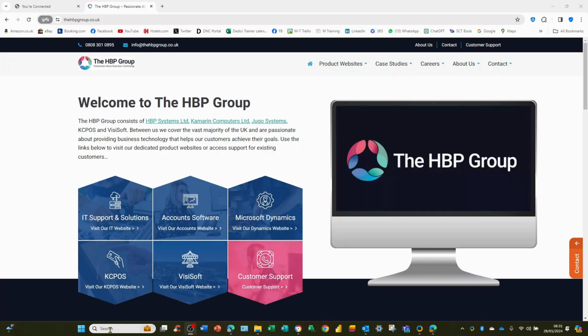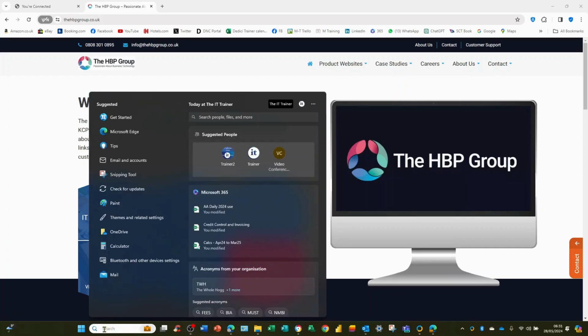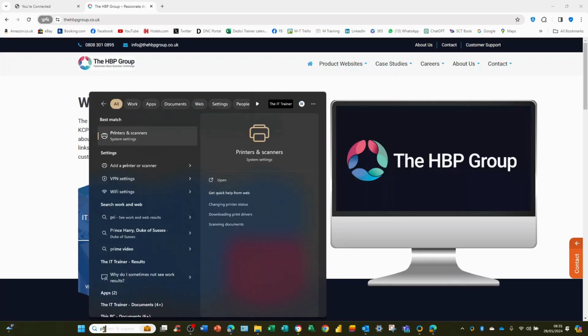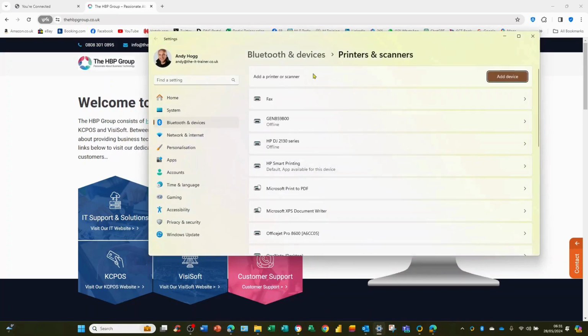Easiest process here from the Windows search area at the bottom of the screen. If I simply start to type in the word printers, it gives me printers and scanners as my option. I'm going to left mouse click to select that, and here we see printers and scanners is added here. What we have here is a list of printers and scanners that the system already knows about.